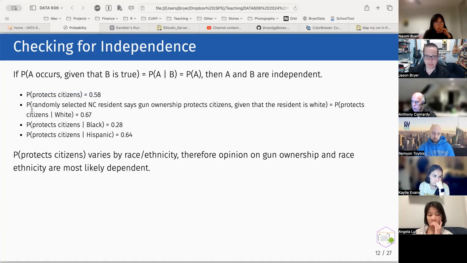But the probability that the citizen thinks guns protect citizens, given that they're white, is 67%. Black respondents said 28%. Hispanic respondents said 64%.